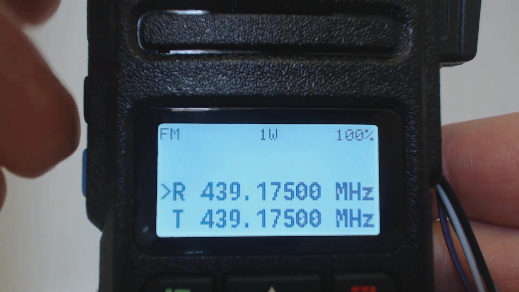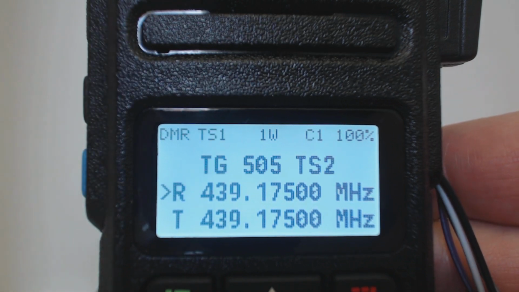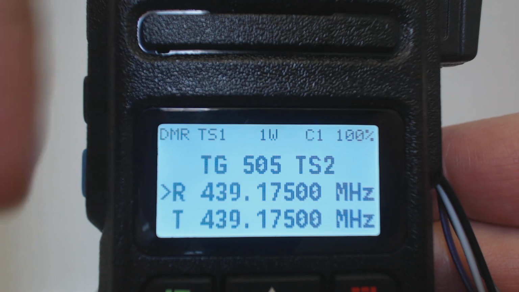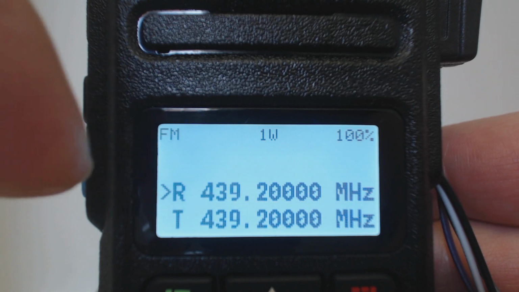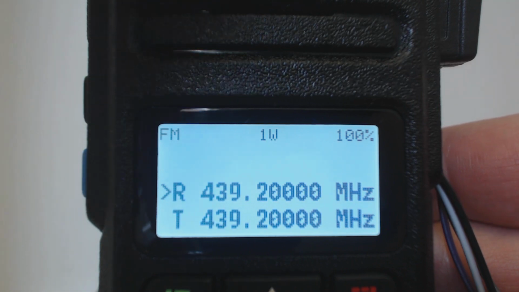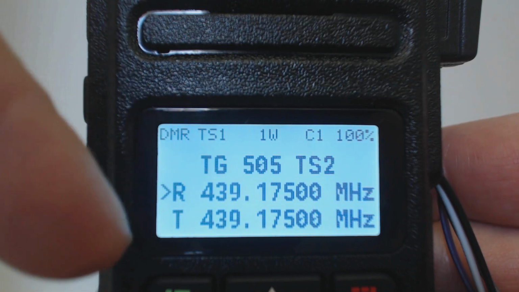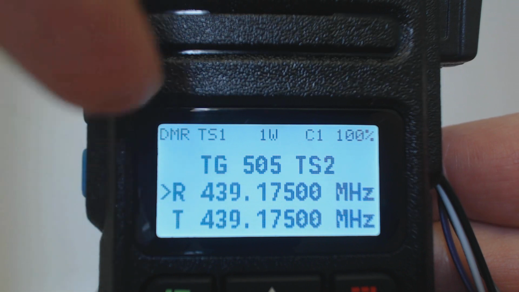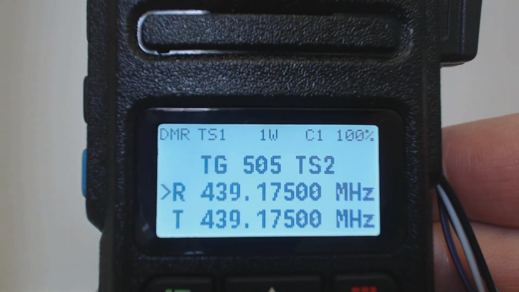So you could, for example, have this VFO in DMR mode. Okay, so I've switched to DMR by doing the function plus star key in this case. So that VFO is in DMR mode, and I'll switch to VFO B, and that's in FM mode on a different frequency, and then back to VFO A. Okay, so on DMR mode, same thing in terms of receive and transmit frequency, but there are some other things that you can control in DMR mode that you can't control in FM because they're not specific to FM.